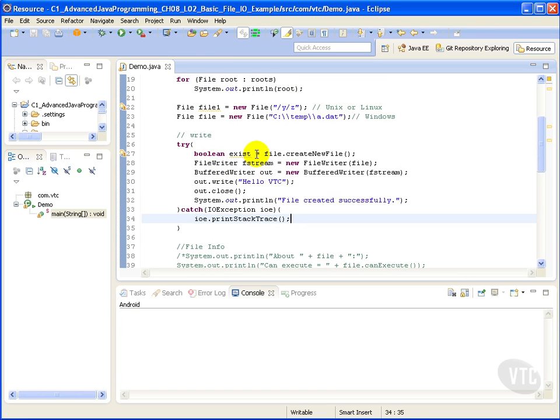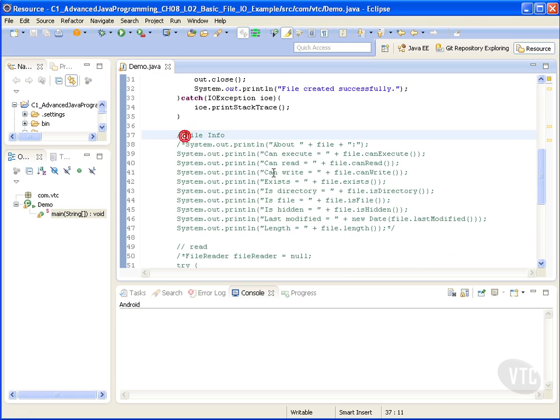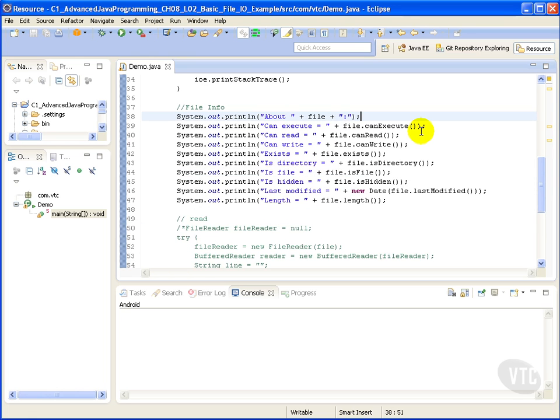When you need information concerning the file you are working with, Java's I/O API provides convenient methods. So here we already wrote into our file, and now we're going to get information concerning our file. As we can see, this will automatically print out our file name with its path using its toString method implicitly. Can we execute the file denoted by this abstract path name? Can we read the file? Do we have permission to write to the file? Does the file even exist? Is it a directory? Is it a file? Does it have the hidden attribute? When was it last modified? And then the file length.